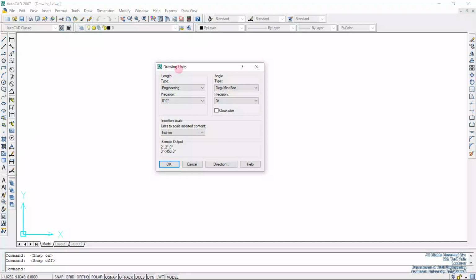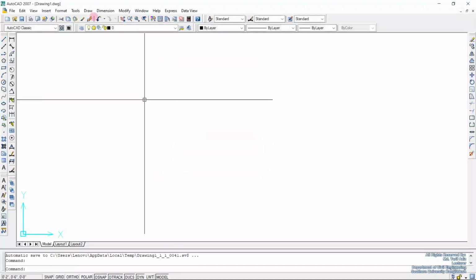So in this case we are actually going to draw in feet or inch, so that's why we are selecting all these options here. So if you want different options like decimal in millimeter or meter, then you can select all other options like decimal and others. So this is it, press on OK.